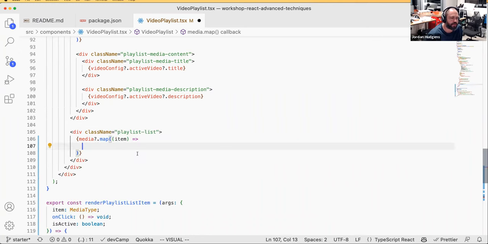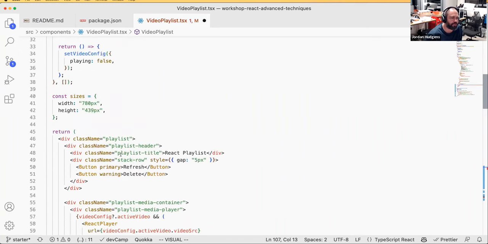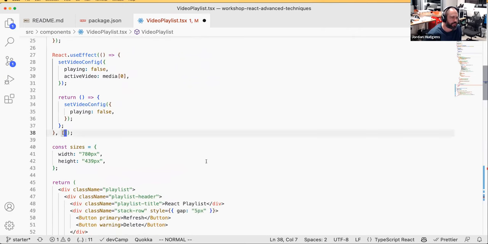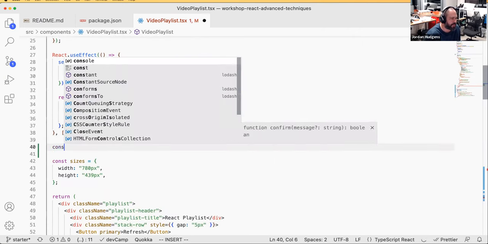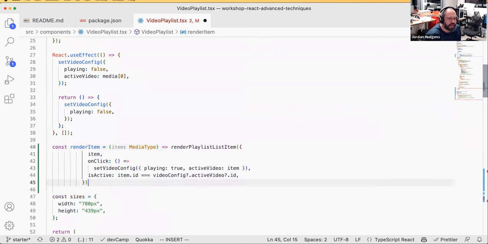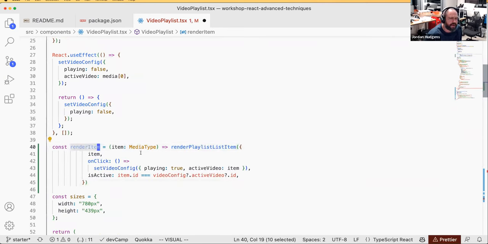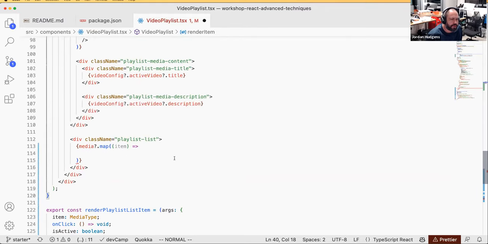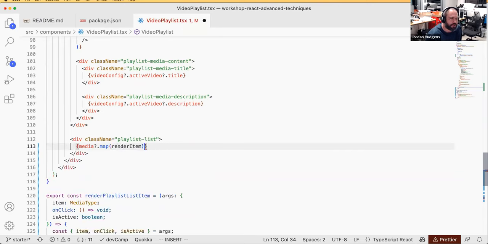you can actually just call that function directly. So we're going to create another function up here and we're just going to call this something like render item. It's going to take in that item and then I can just paste in what we had inside that map function. And now if you come back down, now we can make this even smaller. So what used to be about 20, 30 lines of code is now literally just a single line of code.